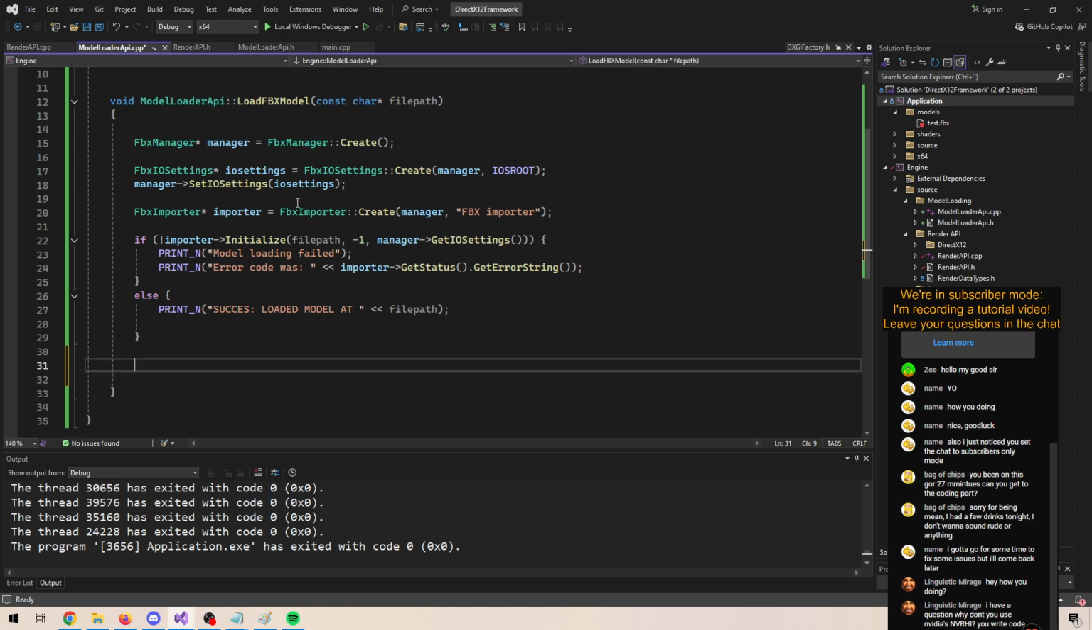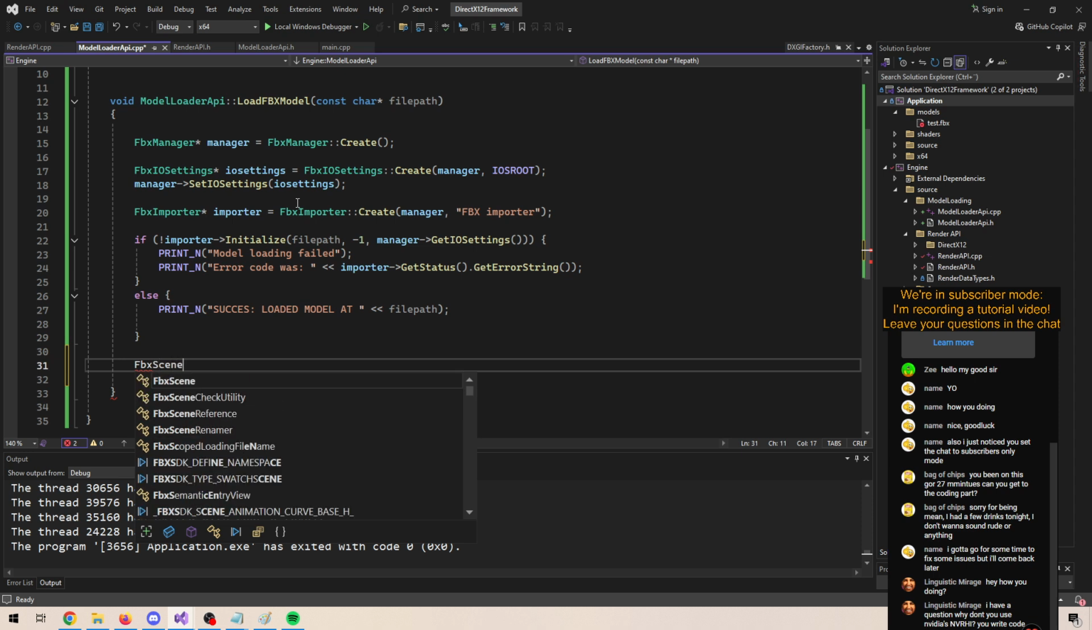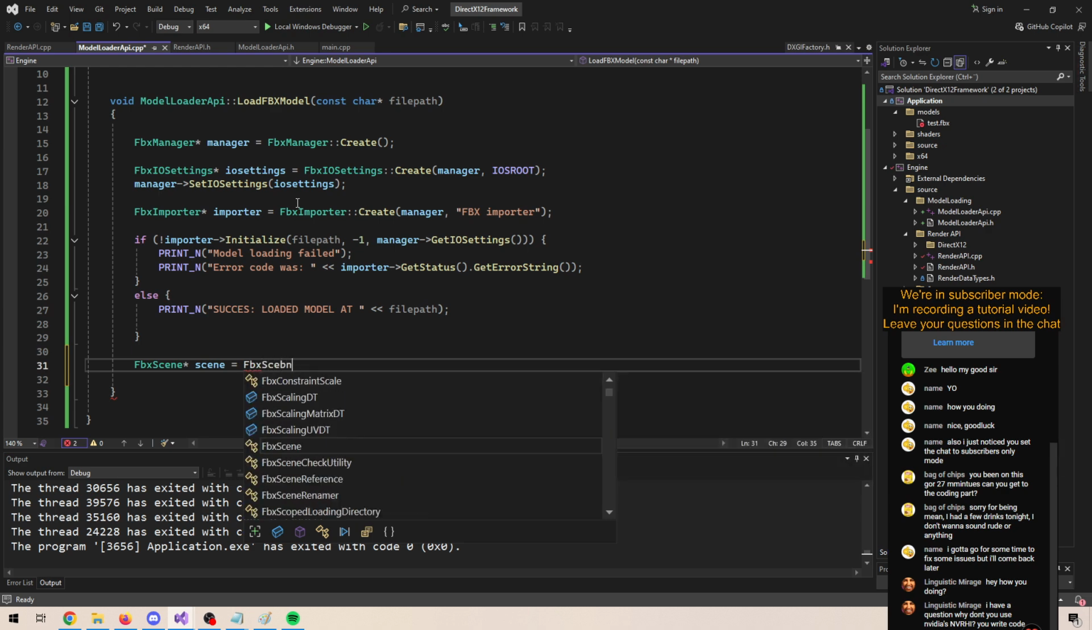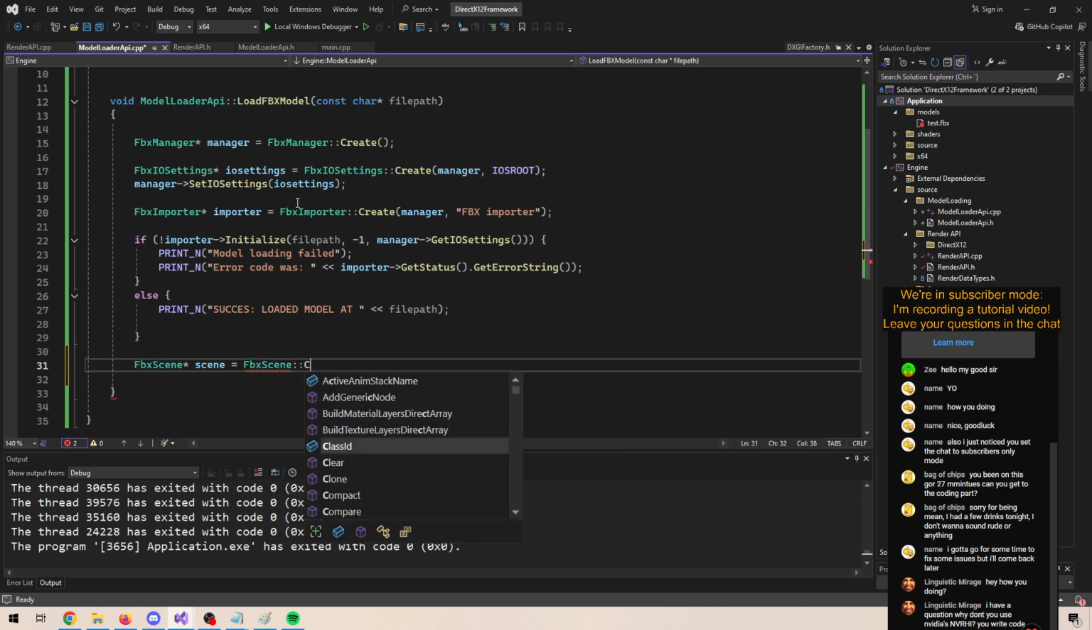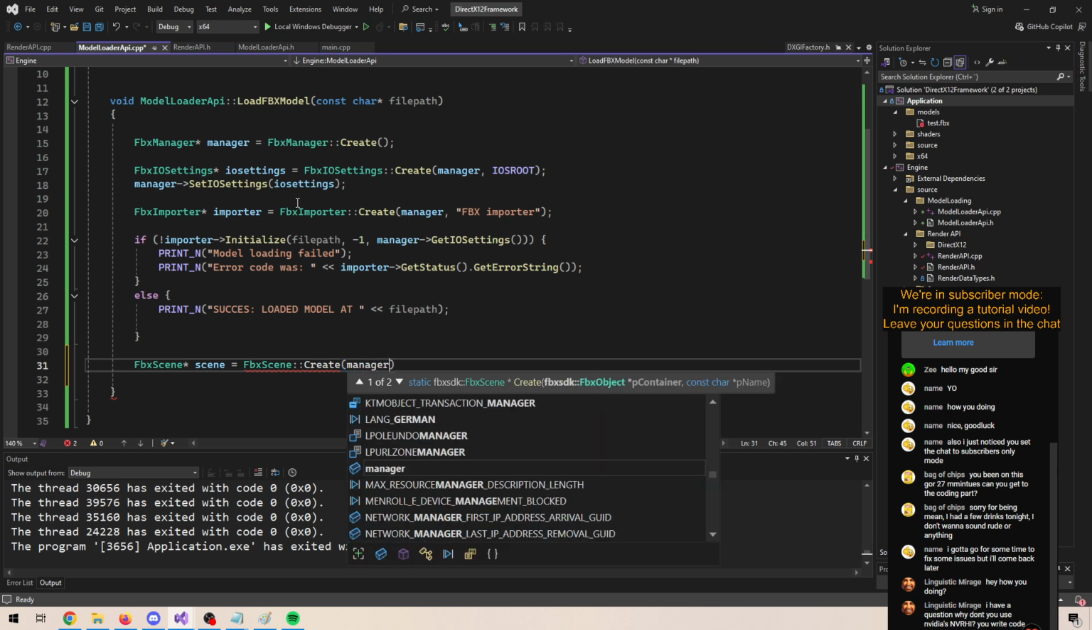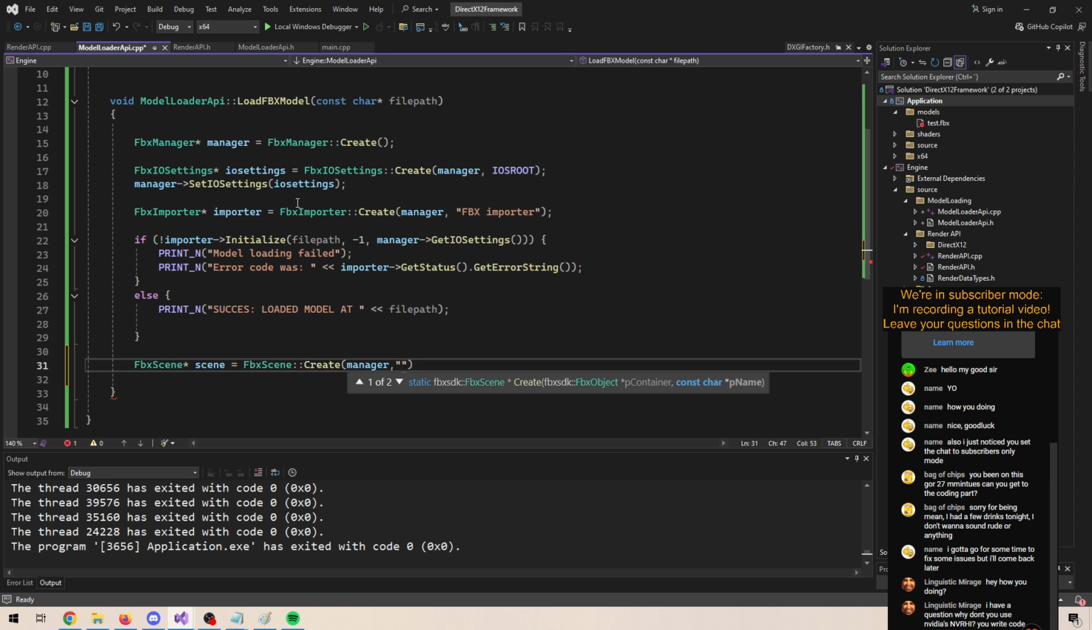So let's create an FBX scene. Where we do scene and we do the usual create stuff here. Create, whoops, not create character. You can do all different kinds of stuff. You can also export FBX files with this interface. So therefore it's loading scene, model loading scene.